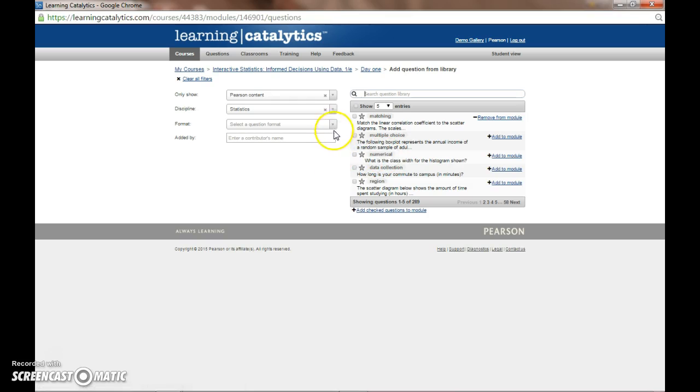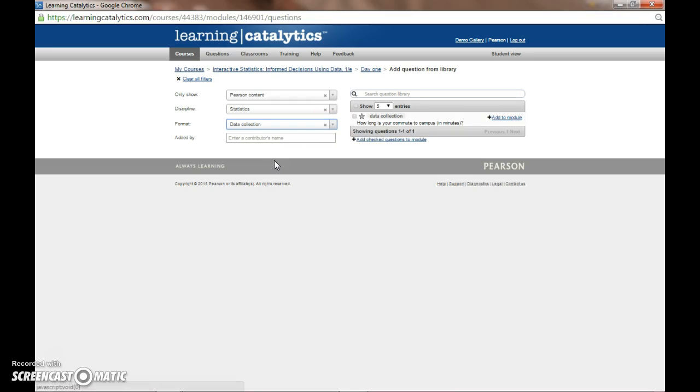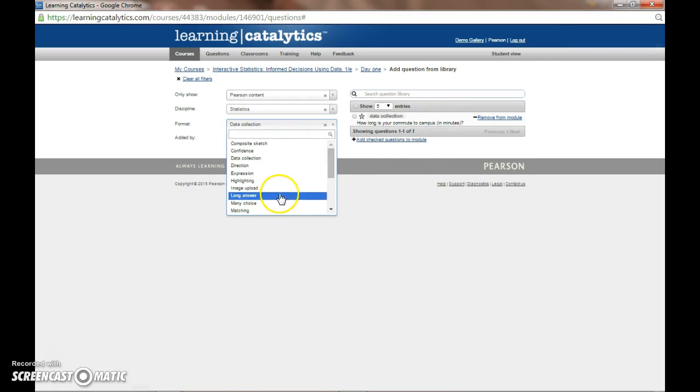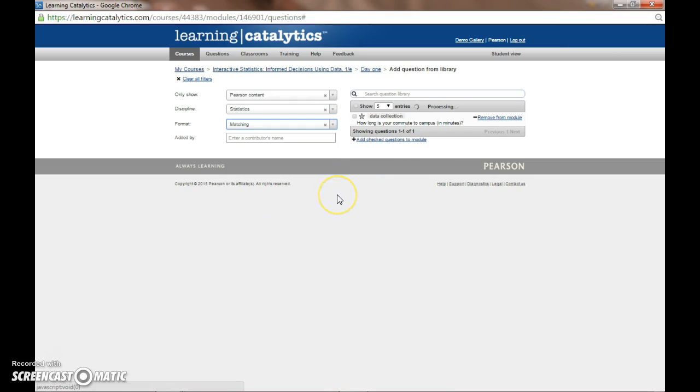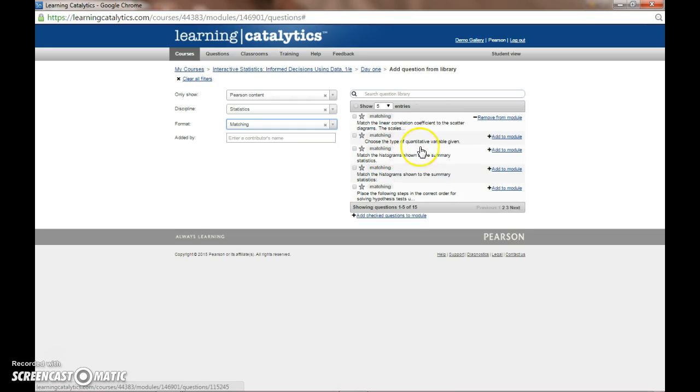And again, I could go through and find different questions. If I want a data collection question, I can see there's a data collection question there, and again I can just click Add to Module if that's what I'd like to add. I can also come through and find maybe a matching question, and from here I can add another matching question to it, and so forth.